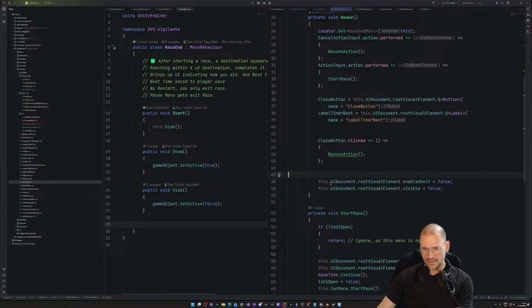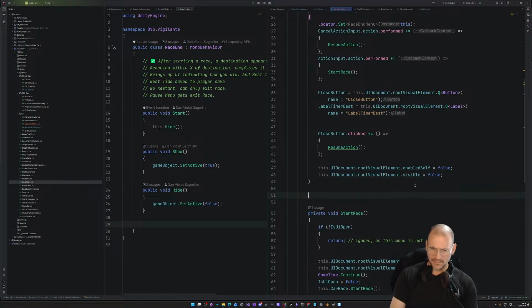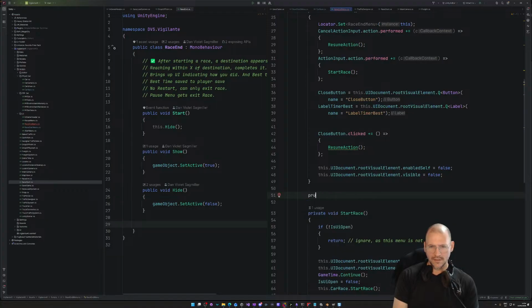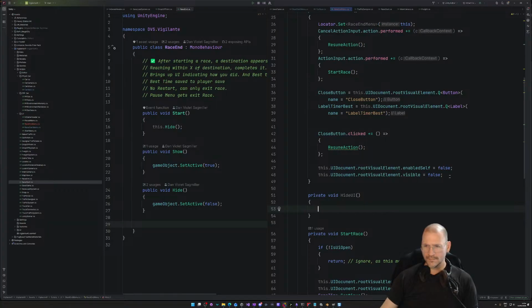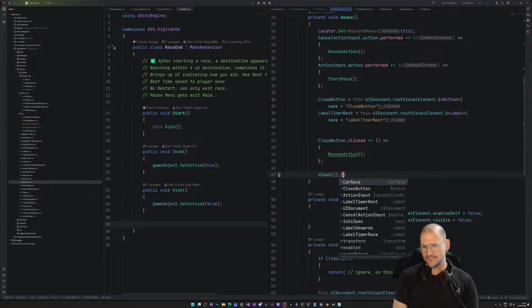I don't need it. When it first starts up, it should disable itself, and that's how it's going to disable itself. I'm going to upgrade the way that I'm using this a little bit. Let's go with private void hide UI. Hide UI. There.